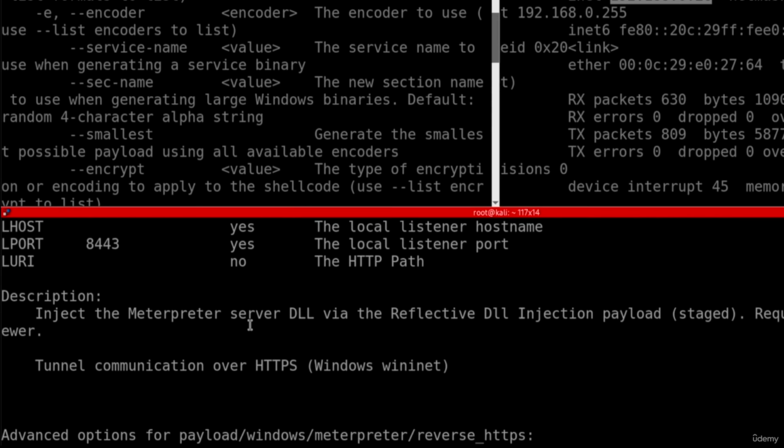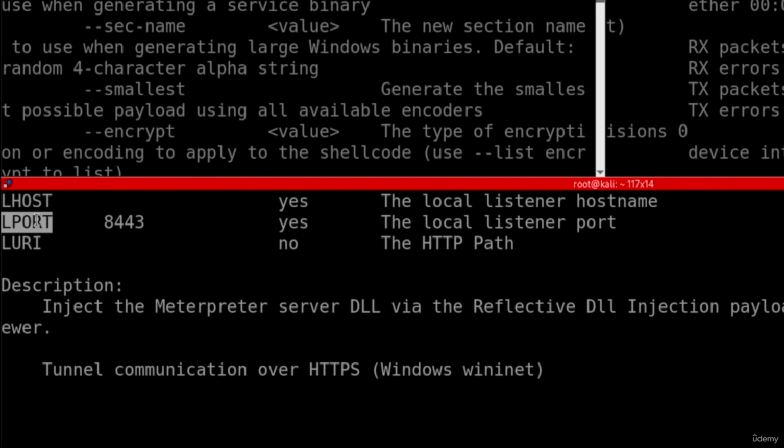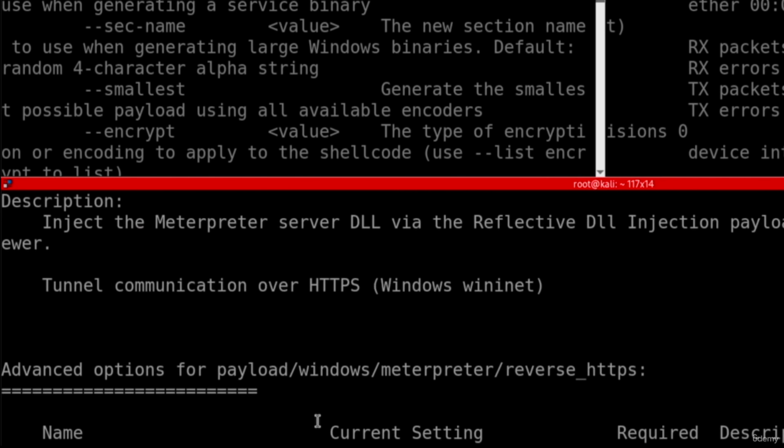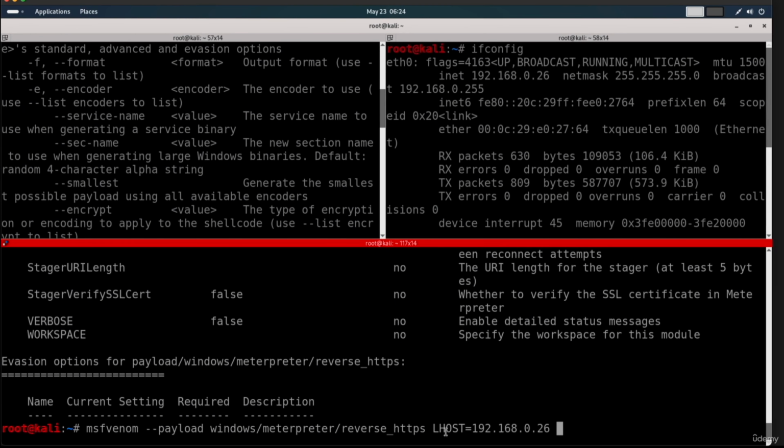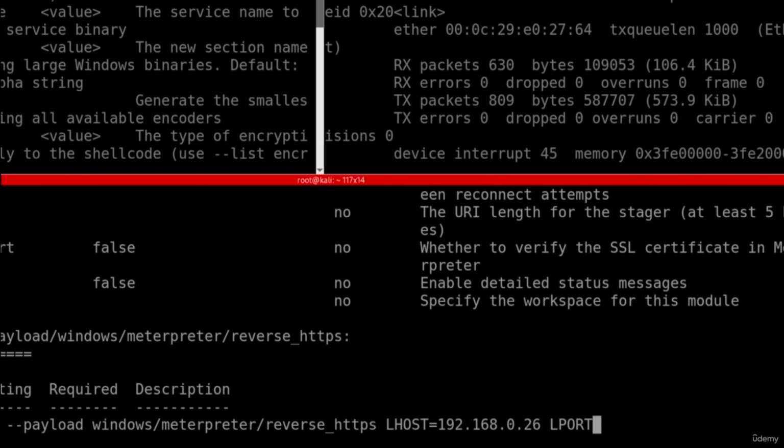Next, we're going to set the next required option. So if we scroll up, that is the LPORT. And like I said, this is the port that we're going to receive the connection on. So we're going to follow the same syntax. We're going to type LPORT, which is the name of the option that we want to set, equal to the value that we want. And the value that we want is going to be 8080.